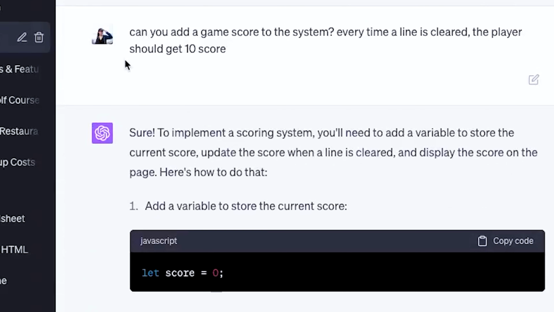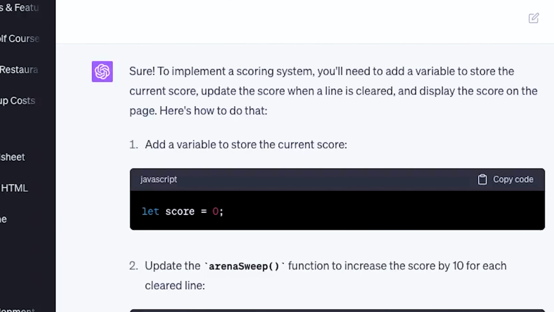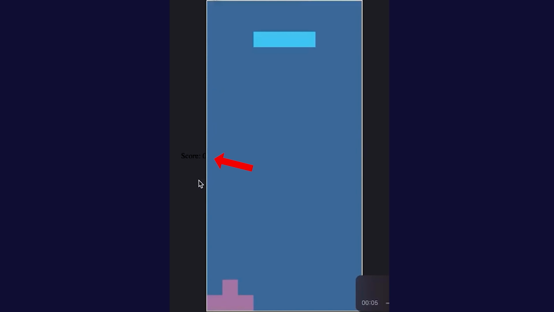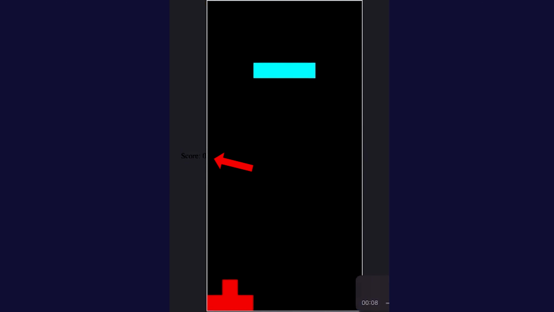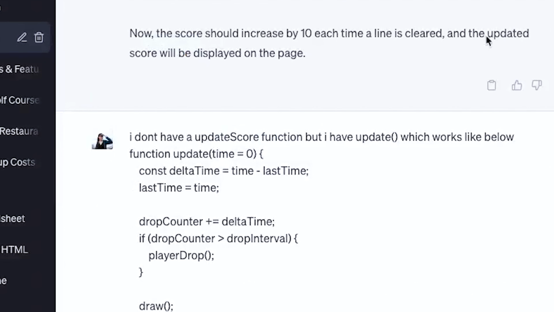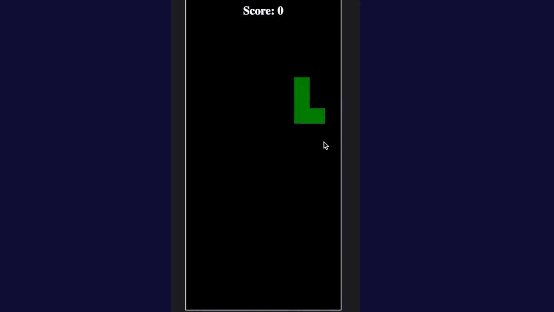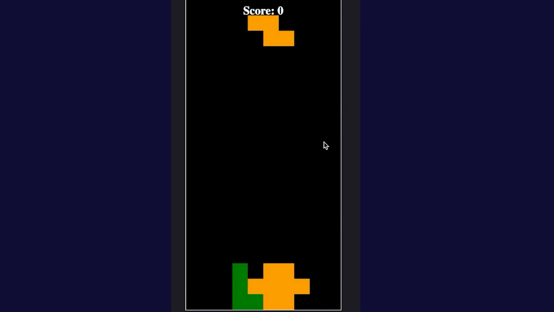And then I asked, hey, can you add a game score to the system? Every time a line is cleared, the player should get 10 score. ChatGPT quickly gave me the code for that. Here you see it's working, although the score is very, very small on the left, I can't actually see it. So then I asked ChatGPT to fix it with HTML. And after a couple of size fixes, again, this is all completely done by ChatGPT, I was able to get the score showing on top quite nicely. You can also see the hard drop function is working very well.